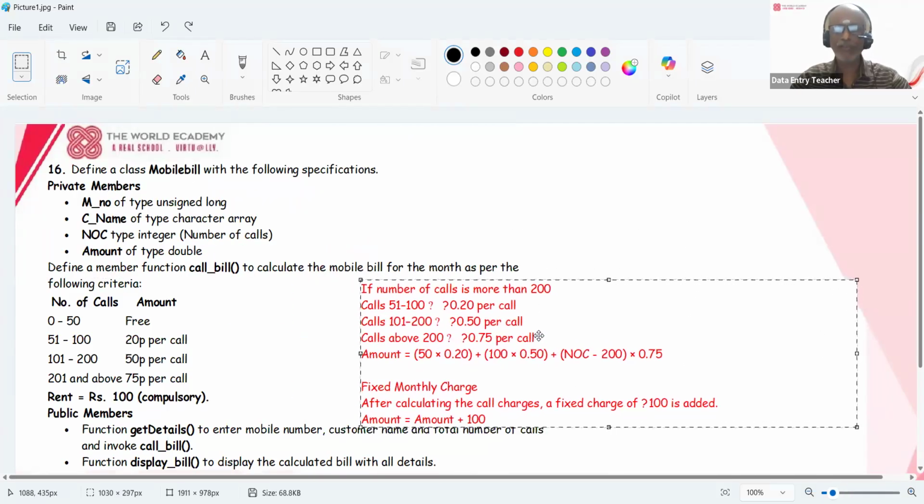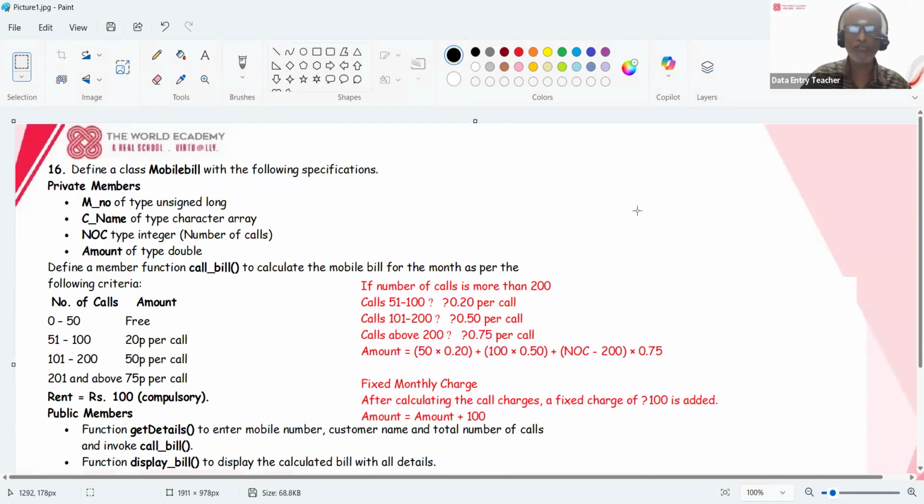You see now, if the number of calls is more than 200, calls 51 to 100 is 0.20 per call. This one is calls 101 to 200, and calls above 100 is this. So 50 times 0.2 plus 100 times 0.5 plus NOC minus 200. So the first 200 you are subtracting, no, and then multiplying with 0.75. And the fixed monthly charges, after calculating the amount, you have only one amount, right? Any of the conditions you get the amount, you add 100 to it, which is the monthly fixed charges. So this is what you're doing, right?